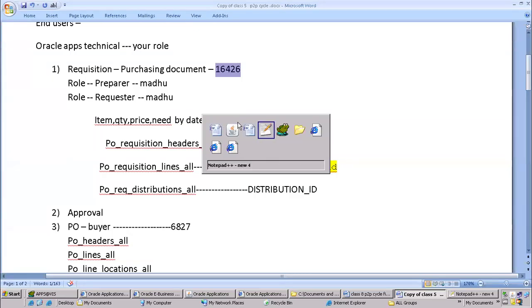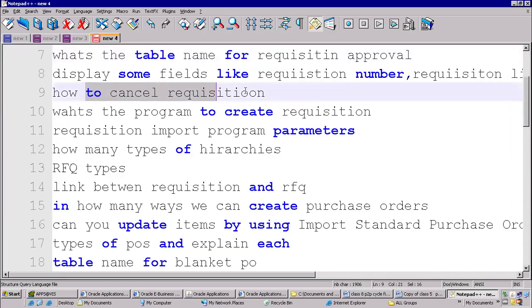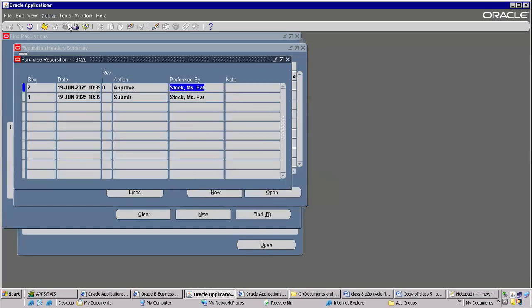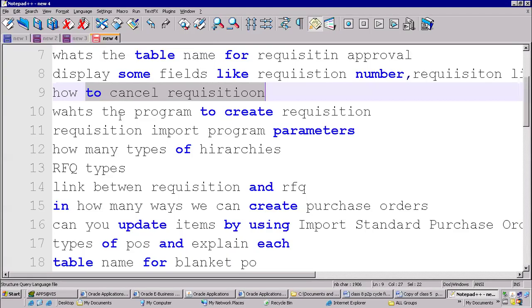Now, another question. How to cancel a requisition? To cancel a requisition, where to go? You can go here, see, tools, control. This is already done, that's why these are all not highlighted. Tools and control. We can cancel a requisition anytime. Anytime in the sense in the beginning phase.